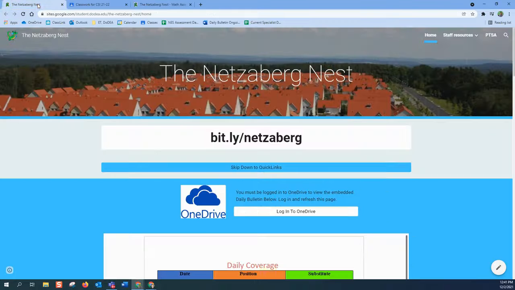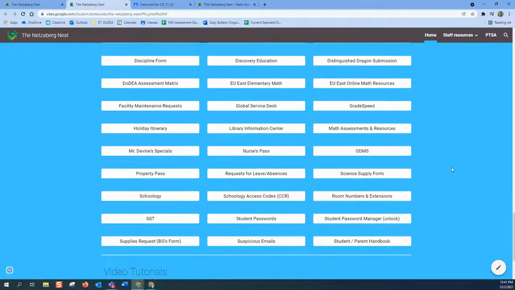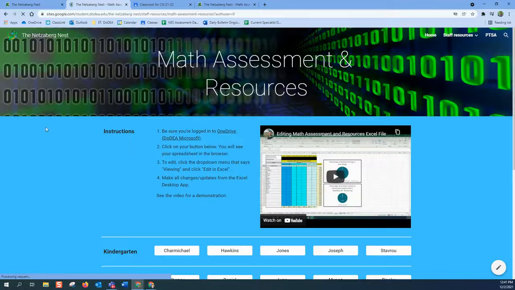Another way to get there, if you're not sure how to get there, is on our nest. If you click on this skip down to quick links, that just scrolls down lower on the page, and you will click on the math assessments and resources page. That's another way to get to this page. So two ways to get to this page: on the nest or through the CSI Classroom.